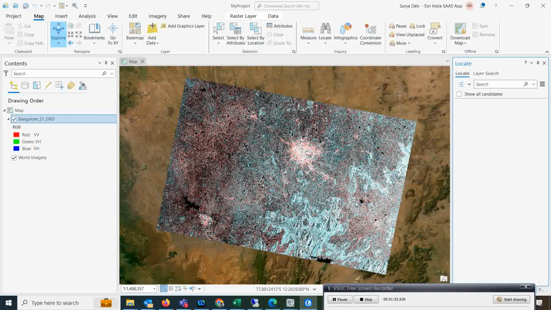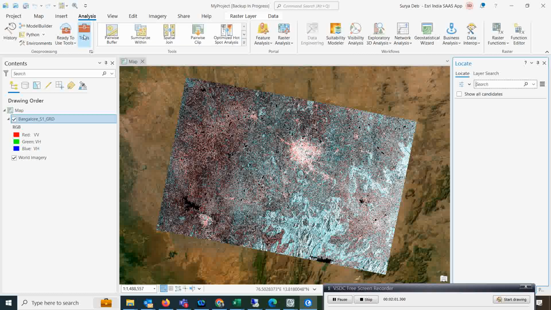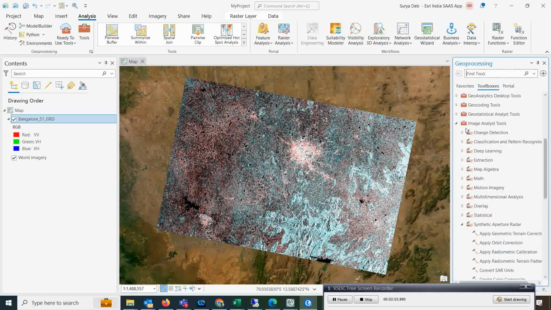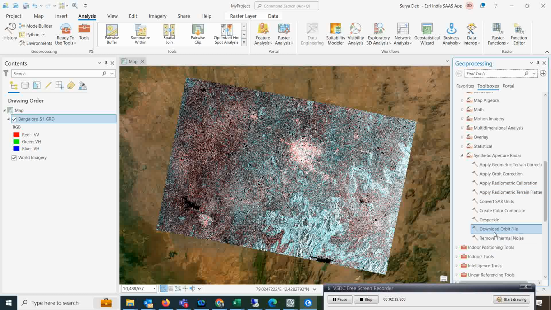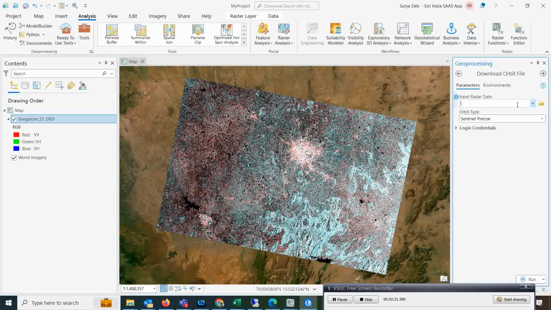The next important thing is, if you want to process these SAR images, the first thing you require is the image analyst license. Under geoprocessing, under image analysis, you have the synthetic aperture radar tool. Under that, the first step you have to do is downloading the orbit file. I will double click on download orbit files and give the input of this SAR image to download the orbit file.